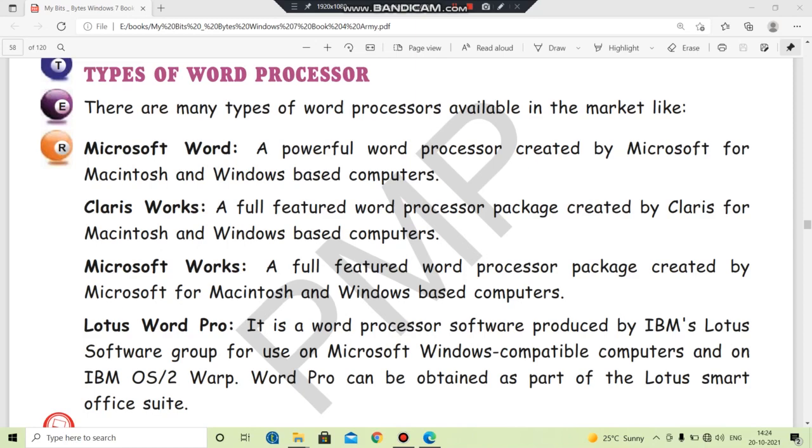And they had also designed this ClarisWorks for computers like Macintosh and the window based computers. So that is ClarisWorks. Moving next to the third one, that is Microsoft Works. So earlier we were having Microsoft Word, but now we are talking about Microsoft Works. Now what is about Microsoft Works? Let's read it. A full-featured word processor package created by Microsoft for Macintosh and the Windows-based computer.